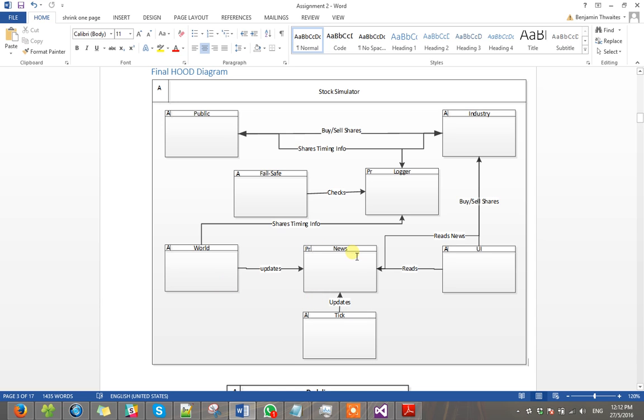News is a protected object. It is used as a go-between for the public, industry, and world, and tick, and user interface. Various values are logged with the logger protected object. And there is also an asynchronous failsafe which has been added to ensure safety.